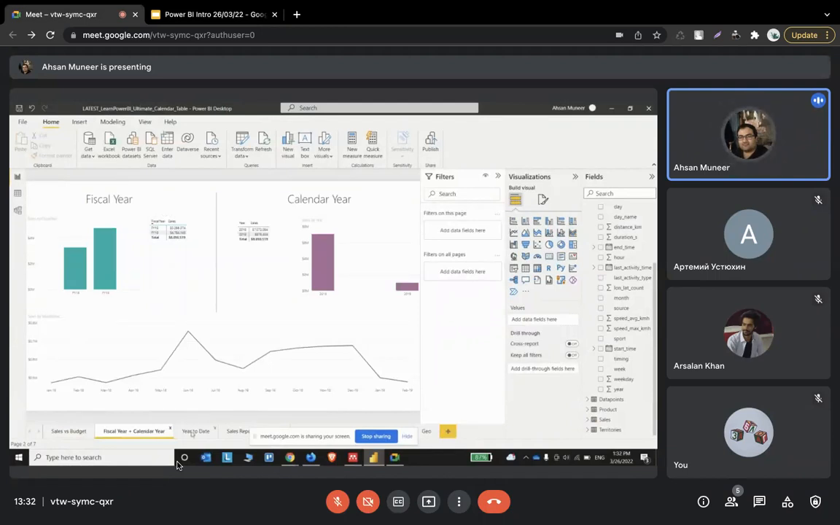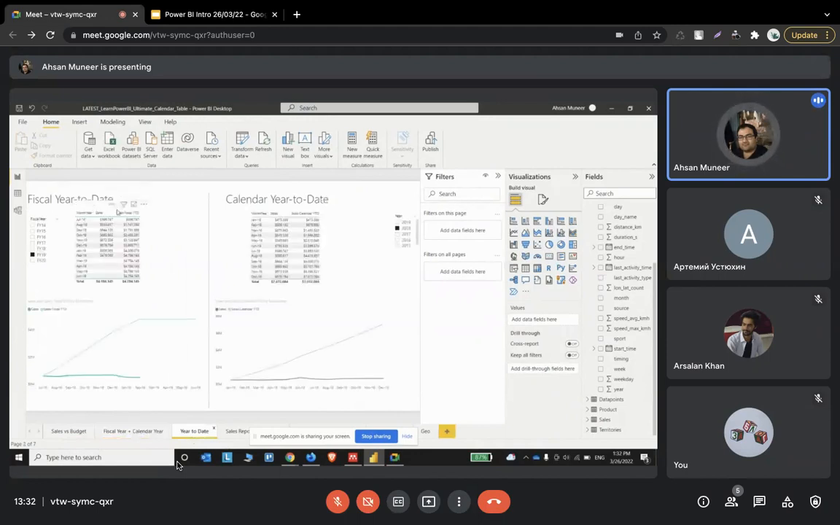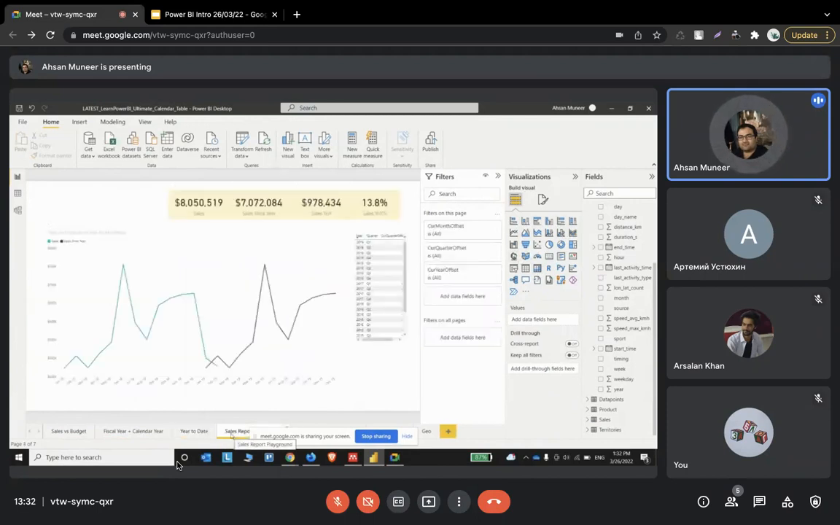And then we have yearly data, fiscal year to date. So we can see, okay, we have sales and we can support the different plots and we can select over the different types of visualization from here. And these are some of the plots that we can utilize. And here we have the sales report and the year by year and month years.